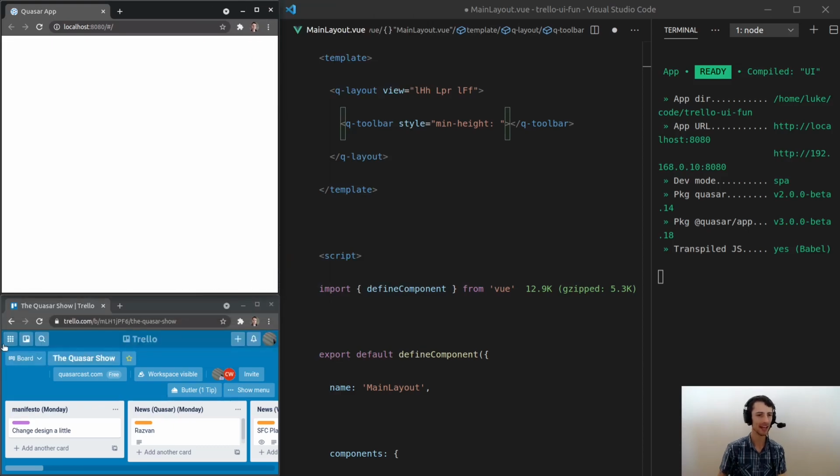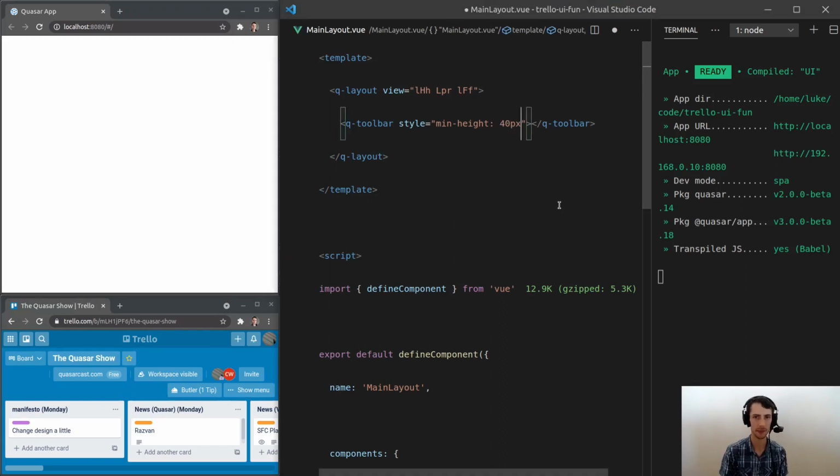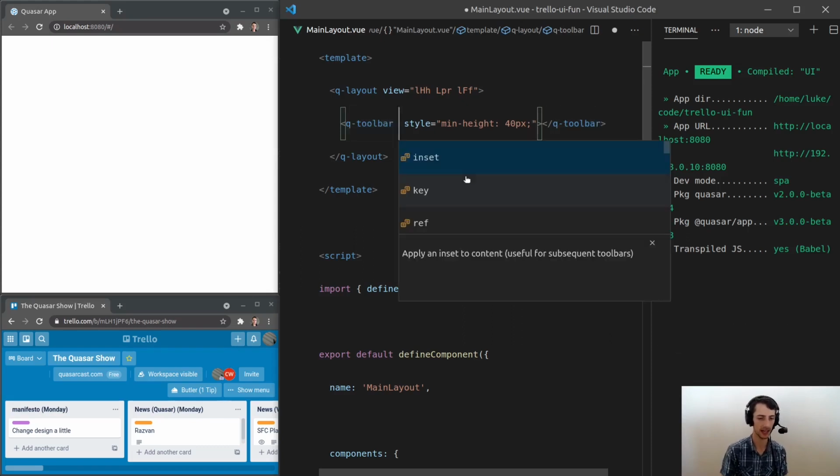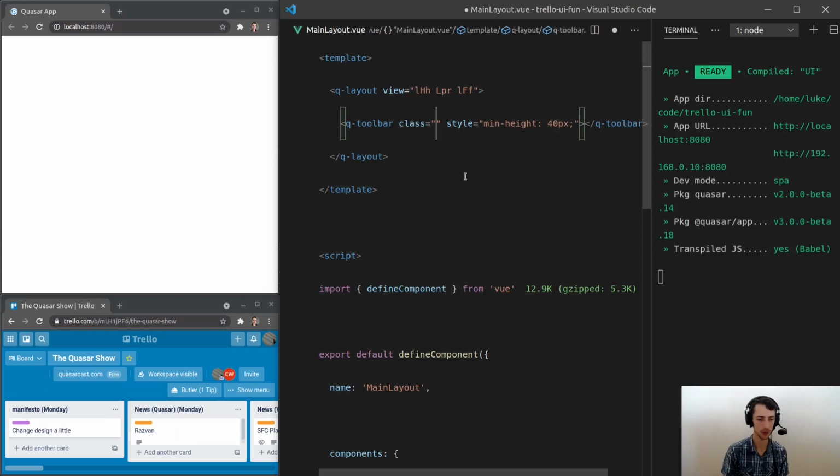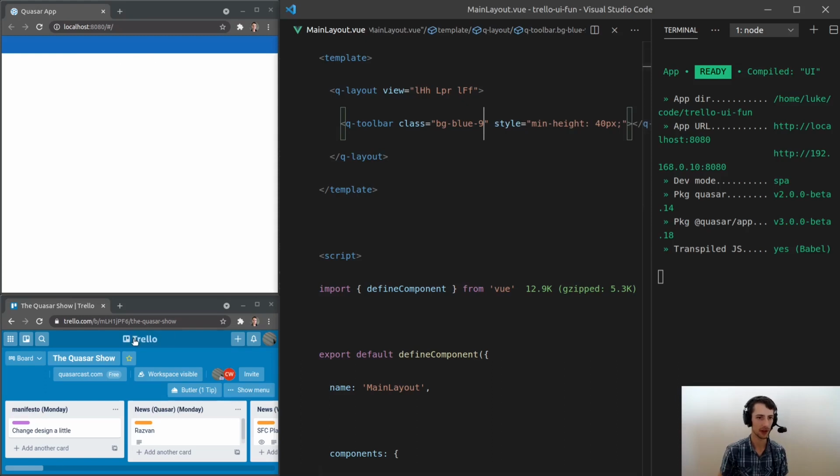Yeah, okay, so first we want to have this top bar here. And so I want to set the min-height, and I believe it's around about 40 pixels. So there we go. Won't do anything yet because we need a color. So how about we say class is equal to bg-blue-9. And there we go. The color isn't going to be the exact same, but I don't know, that's close enough. Maybe we could even set it to 8. Yeah, that's a little bit closer.